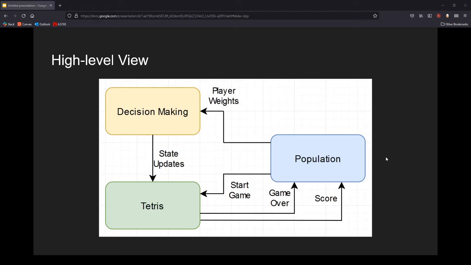And then as a high-level view, the project has three major modules, which is just the Tetris module, the decision-making, and population. Most of the game logic is actually housed within the decision-making module because neither the Tetris nor the population modules need to see the game board. So the Tetris module mainly just keeps updates of score and whether the game is over or not, whereas the decision-making module is what updates the game board and determines what the next state is. And then the population module keeps track of player weights in BRAM and then makes updates to them as needed by the genetics algorithm.